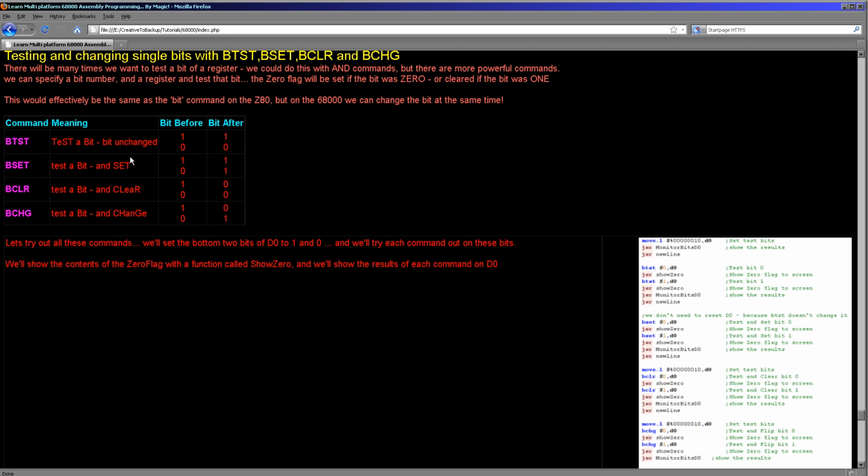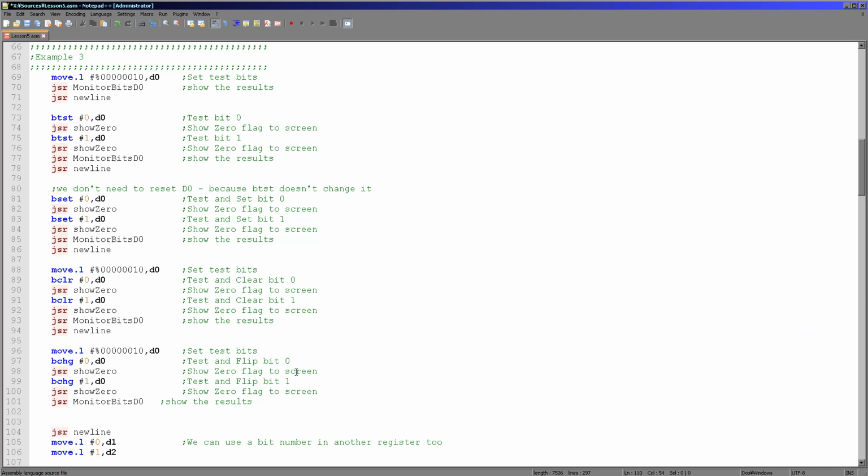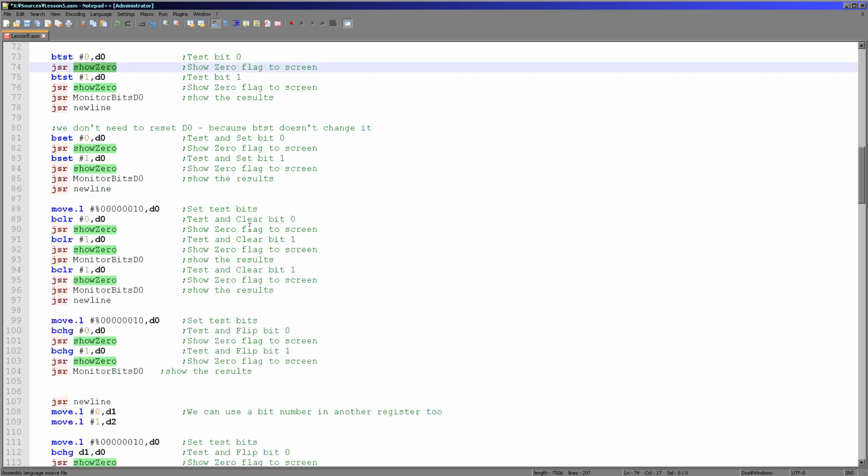If we want to test a bit and then set it, we can do that, and the result, whatever the original bit was, will be 1. Of course the Z flag will represent the original bit's value. Then bclr will clear the bit, so whatever the bit was before, it will now be a 0, and the Z flag will be set correctly. And bchg will change the bit. This will be the equivalent of the EOR command. It will flip the bit that we tested, and we will have that result in the Z flag. Okay, so we've got a variety of commands there. Let's try them out.